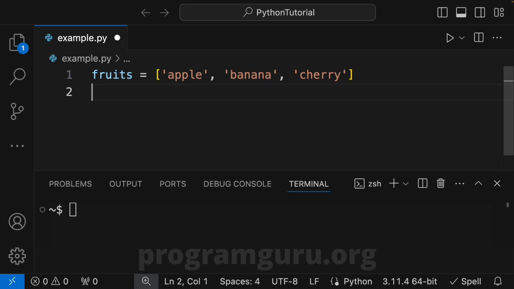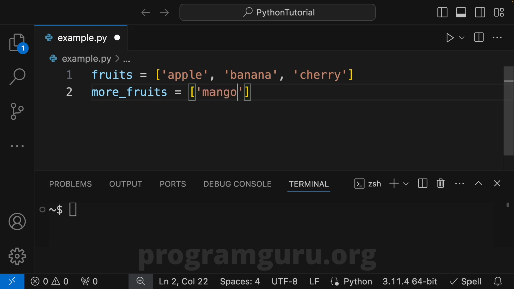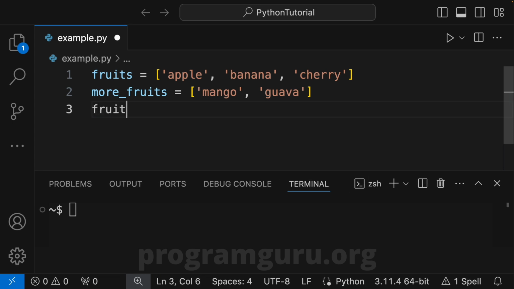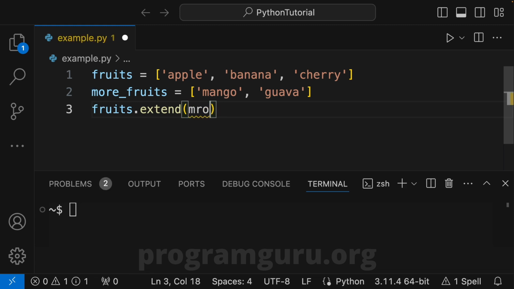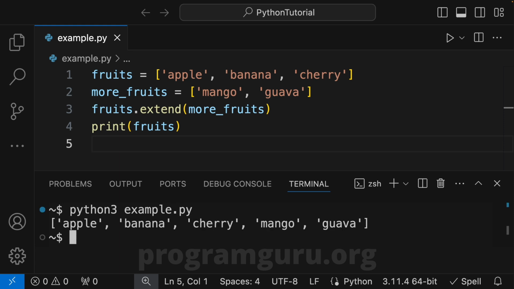Consider that we have to add another list, more_fruits, to the end of the fruits list. Call extend method on fruits list and pass more_fruits as argument. The extend method adds all the elements in more_fruits to the end of the fruits list. Print the fruits list to output. The items in given iterable have been added to the end of list.